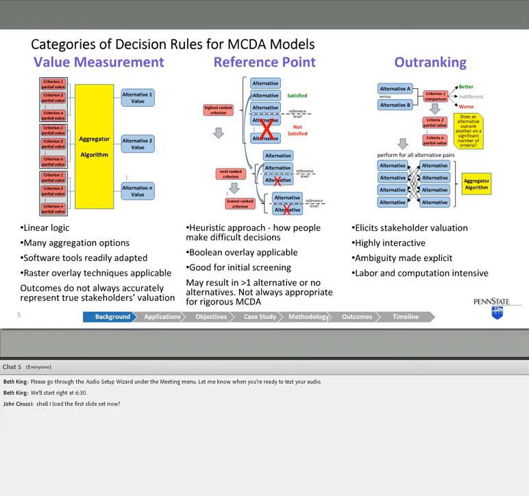On the downside, you may not get one alternative at the end of this. You may have more than one, or you may have none. So to really use it thoroughly, it has to be iterative. You make a pass through this, and then you go back and adjust your reference levels. And as such, it's really a good screening technique. It may not be appropriate always for rigorous MCDA.